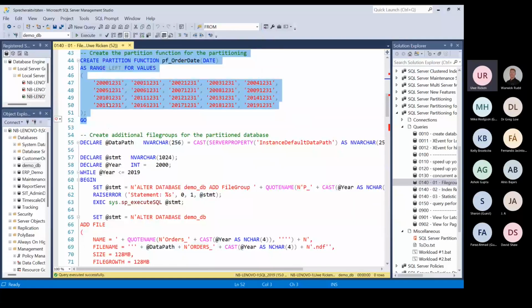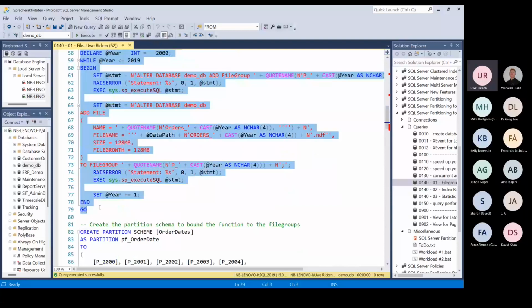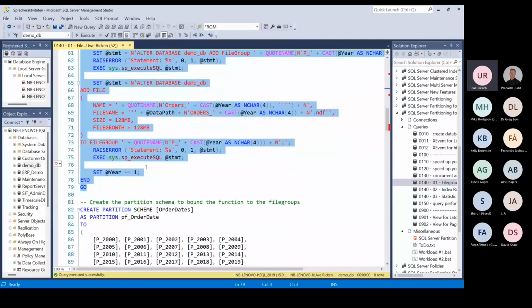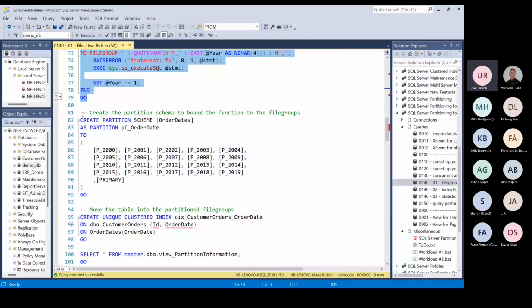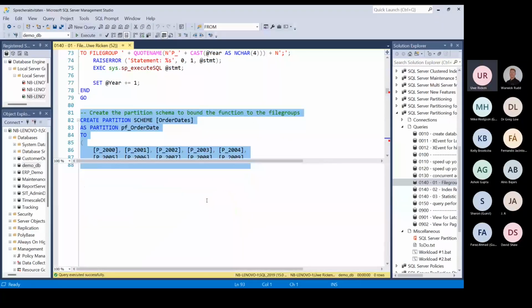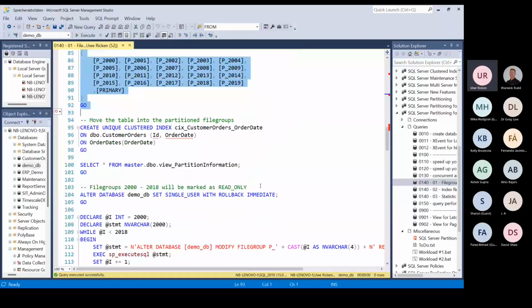So I create my partition function, then for every single year I create a dedicated file group and database file. And here I create my partition schema. That's it. Infrastructure is up and running, and we can start now. The next step took a little time, because we needed to recreate the clustered index on it.